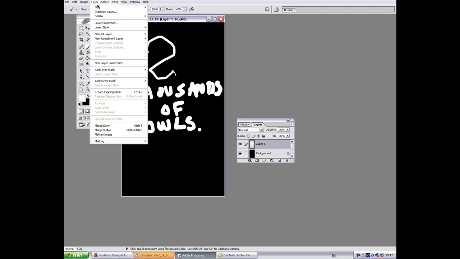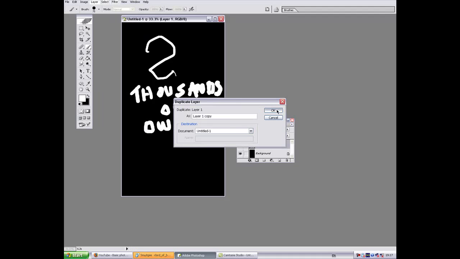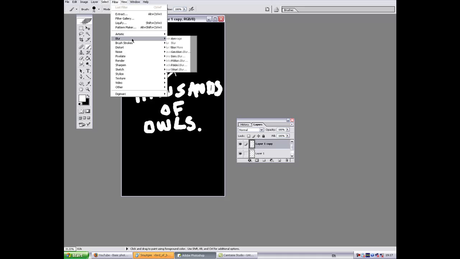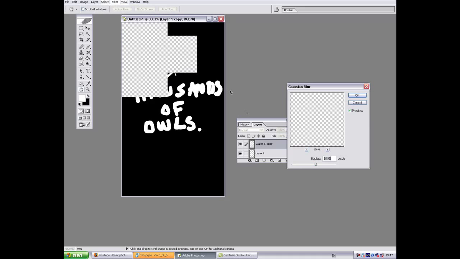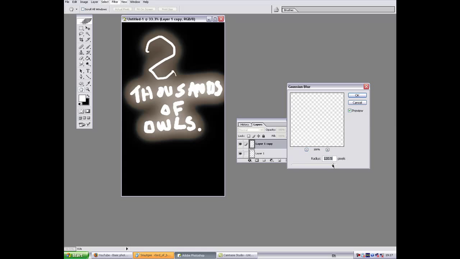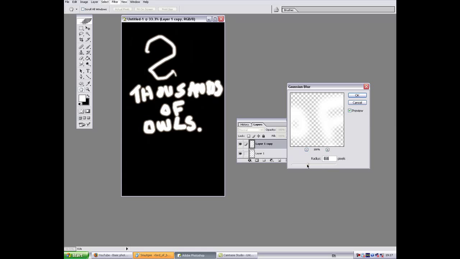Now go on to layer and duplicate layer. Then go on to filter, blur, and Gaussian blur. And choose your radius. The bigger the radius, the less bright your shine will be.